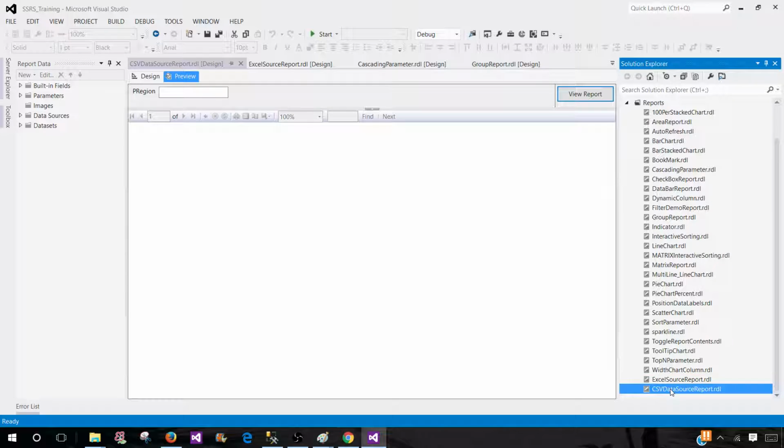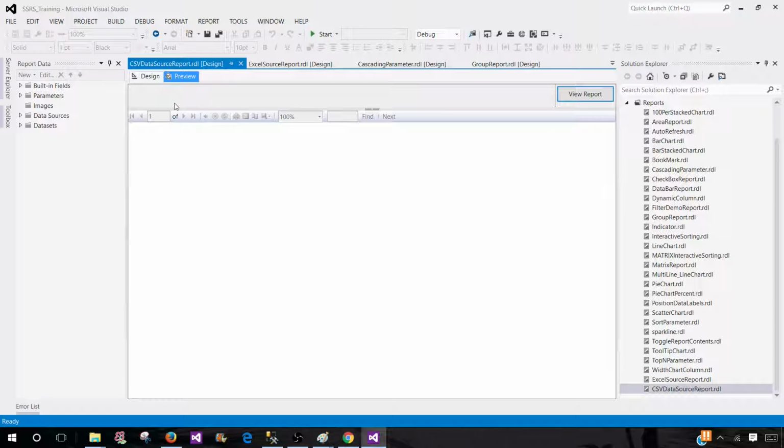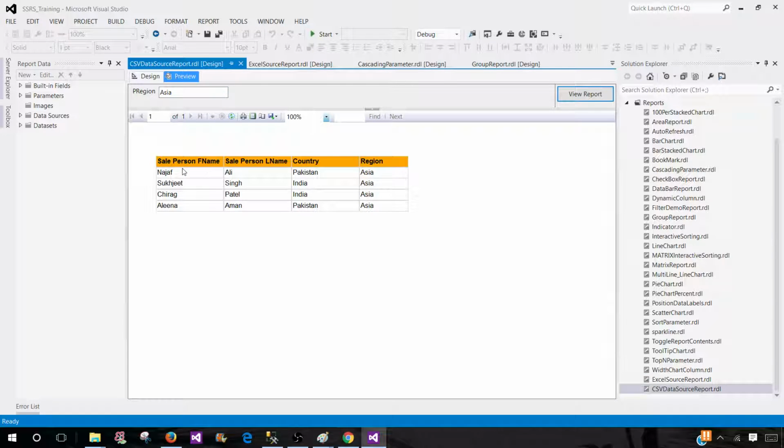So this is one of the reports I have created. Here is a parameter called pregion. And if I provide the value to this one, you will see these fields. I have salesperson first name, salesperson last name, country and region. And these are the records returned.